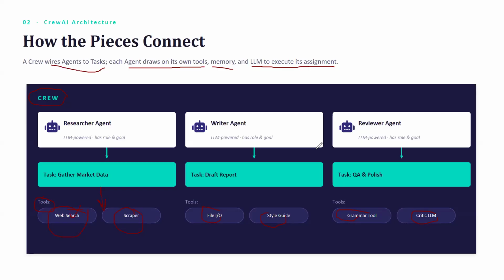Okay, got it? Any question, if anyone has, you can put it in. Okay. Now, let's go to the next slide.